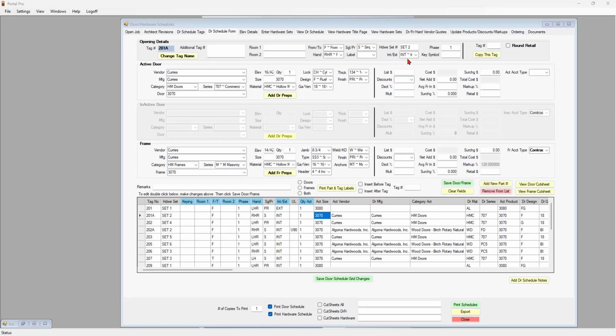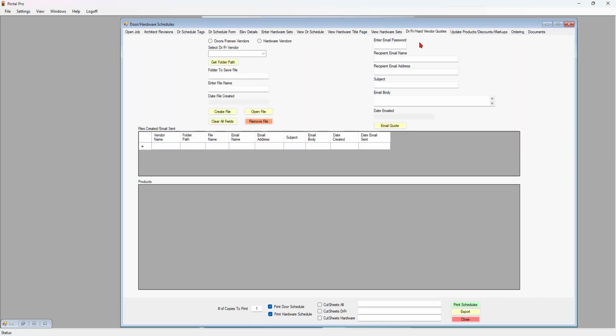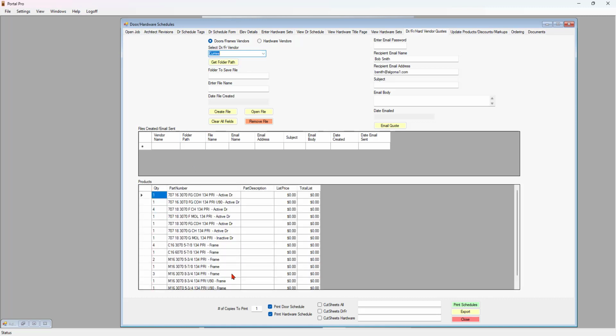So now, if we're doing this to get a quote from our vendor, we can go under door hardware vendor quotes, and we'll select doors, frames, vendors, and we'll select start with Curry's. So you can see the more information you put in that spreadsheet, it builds a fuller part number, and this is how we can build our quote form.